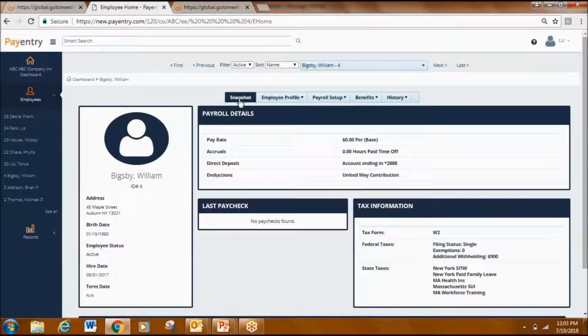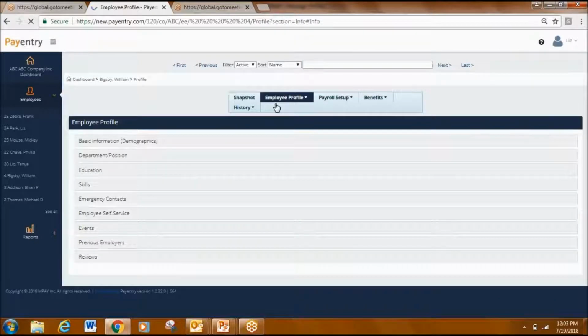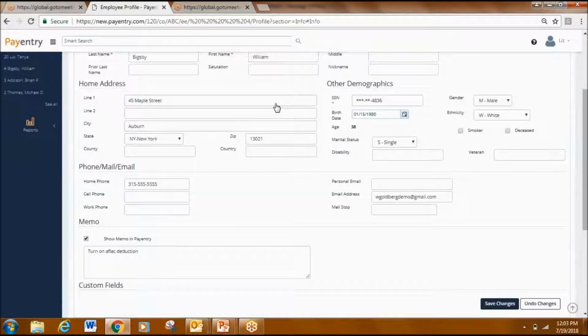If you prefer a more chronological view of the items, we do have 4 tabs up at the top. So they are separated out by type of information. So under our employee profile section, if you want to go to demographics, you'll click on that. And you're able to view and make any changes, maybe street address or something like that, and save your changes.